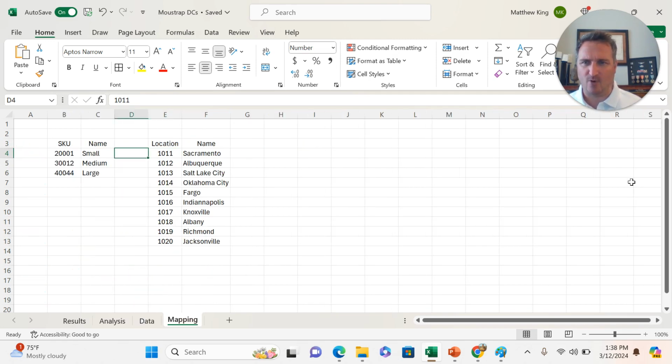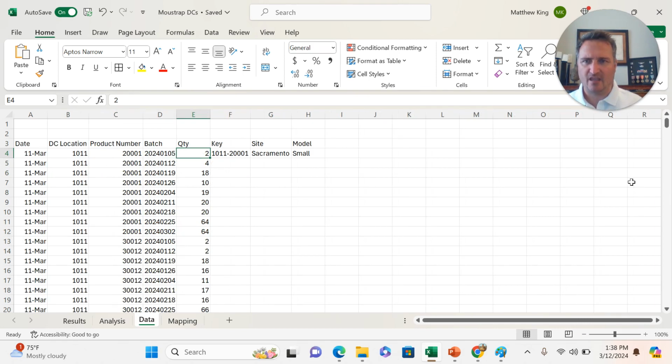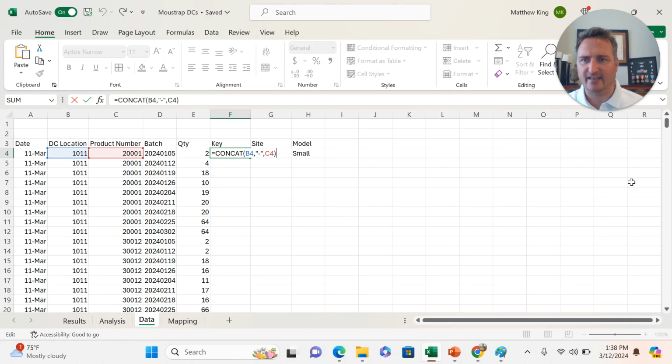So we've got a mapping tab over here, which matches the SKU number to whether it's a small, medium, or a large mousetrap. And it also matches the location number to the name of the city where the distribution centers are located. So the first thing we want to do is get a unique key for each one. We don't care about the batch number, so we're just going to use the concat function to combine the DC location and the product number. You'll see why this is necessary later.